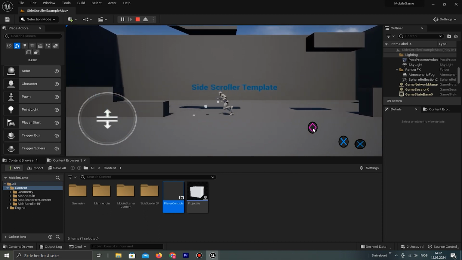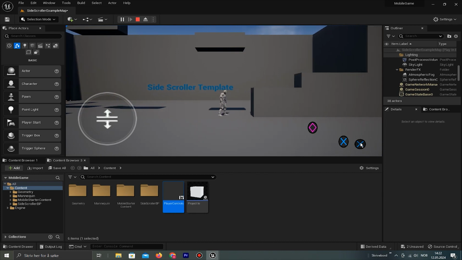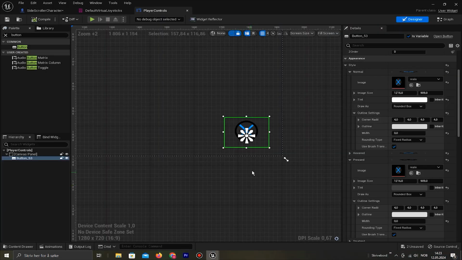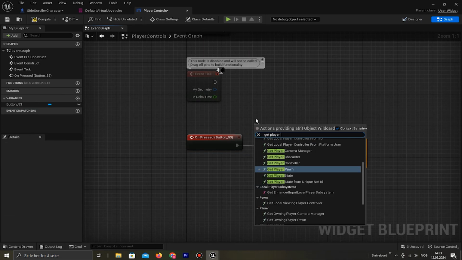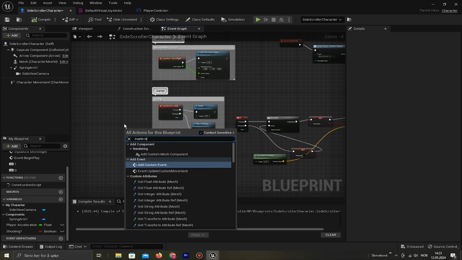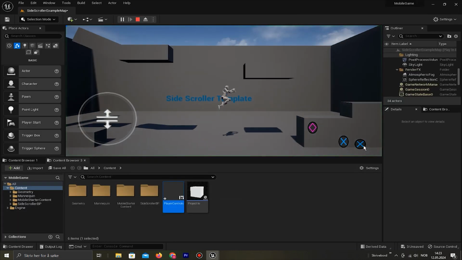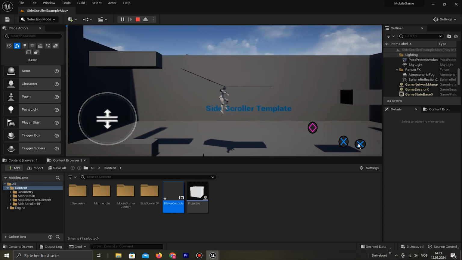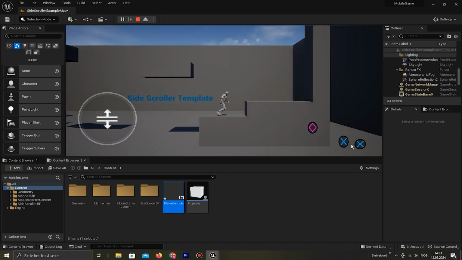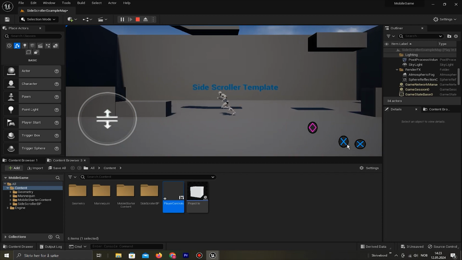Now we have to create a jump custom event and link it to the widget button. We will have to cast to the character and call the custom event, which has to be linked to the jump event. Now it looks better. Widgets are easier to use and more customizable, but unfortunately they also have their limitations.